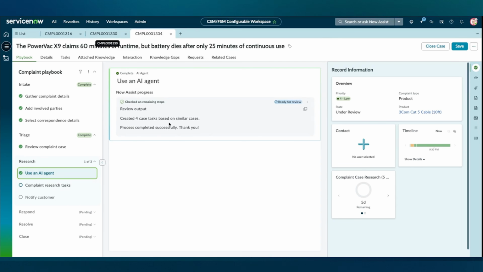And that's it. So you can see here that the AI agent has not only done some research on behalf of the human, it has proposed case tasks and then has asked the human for feedback as far as whether we move forward with these case tasks or not. So I want to pause the demo there.